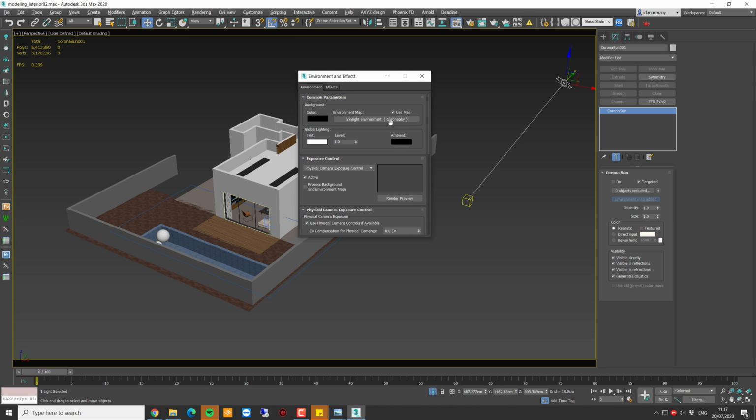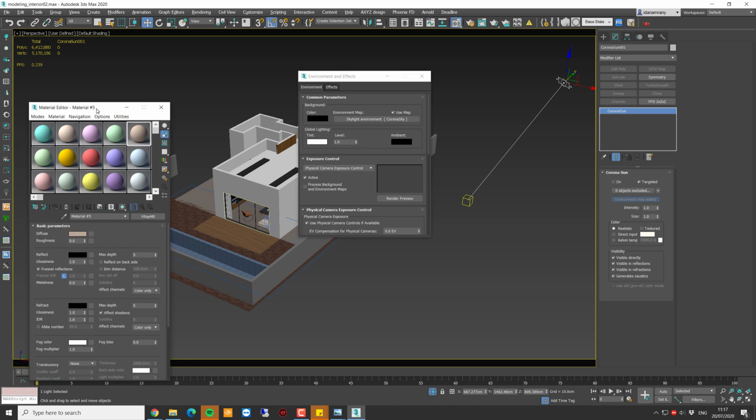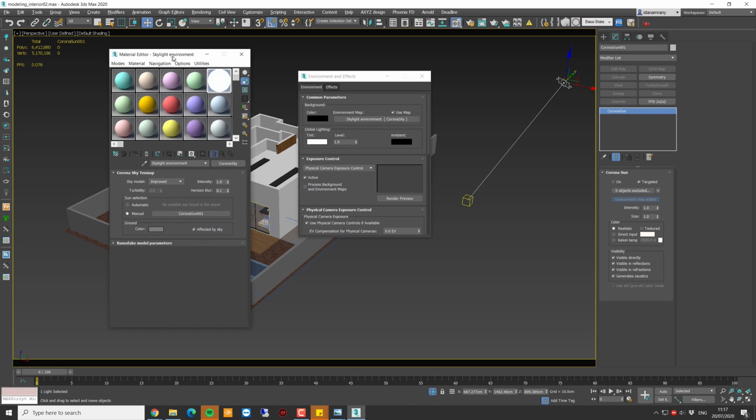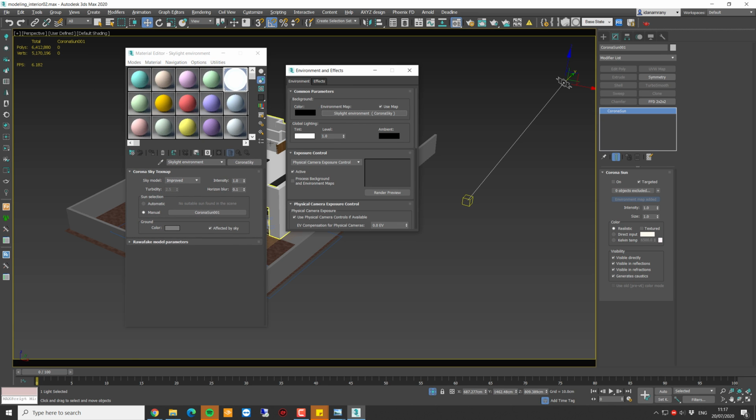Okay, you can see it right here. And actually I want to drag it into the Material Editor so we can see its parameters. So notice that the sky environment is actually acting as a light source of its own. Even if we delete the sun or turn it off, we're still going to get lighting coming from the Corona Sky map, much like an HDRI.